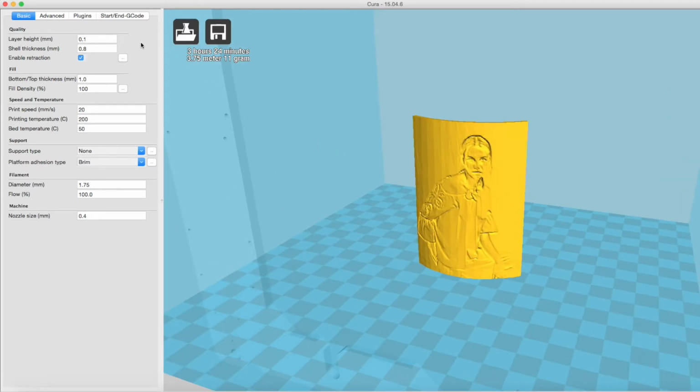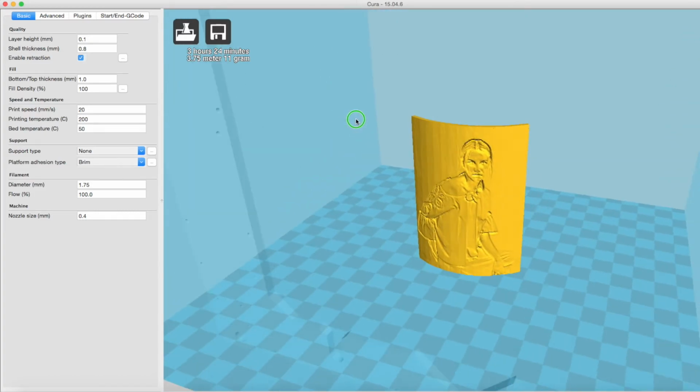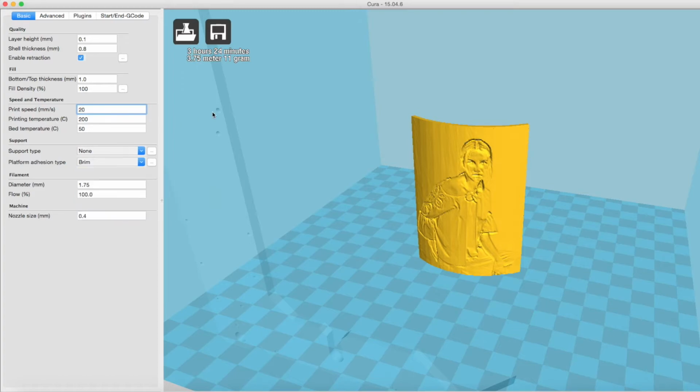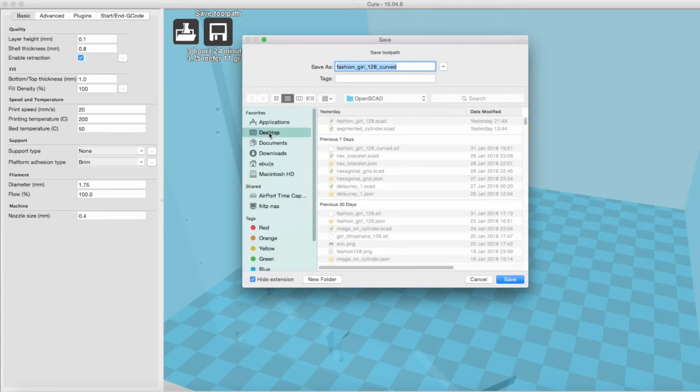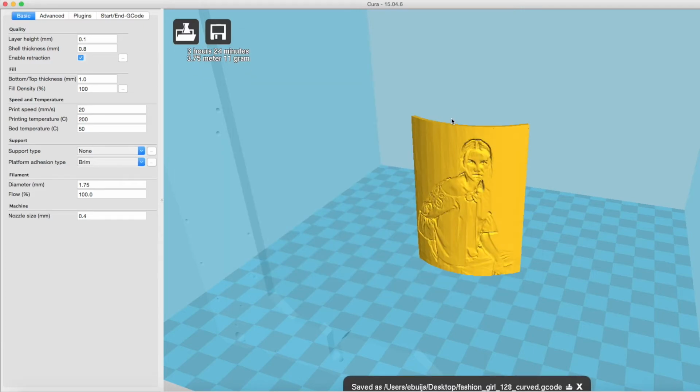Now let's take a look at the parameters. First of all, for these lithophanes to print, we need to set the layer height to 0.1 millimeters, and I use a fill density of 100, and a very low print speed of 20 millimeters per second. And finally I need a brim for adhesion support. With these settings I can save it, and I'll save it to the desktop. It's already there, but I replace it. So now I have the G-code.